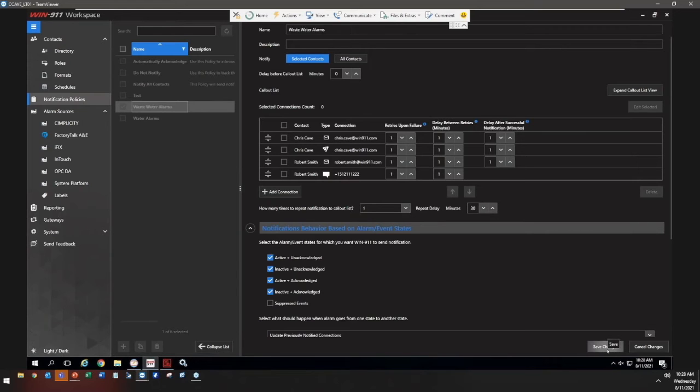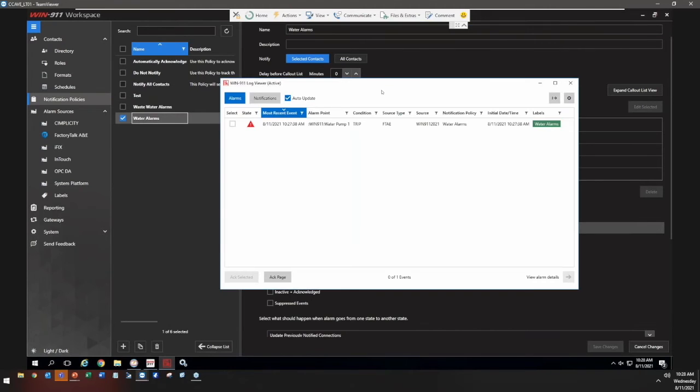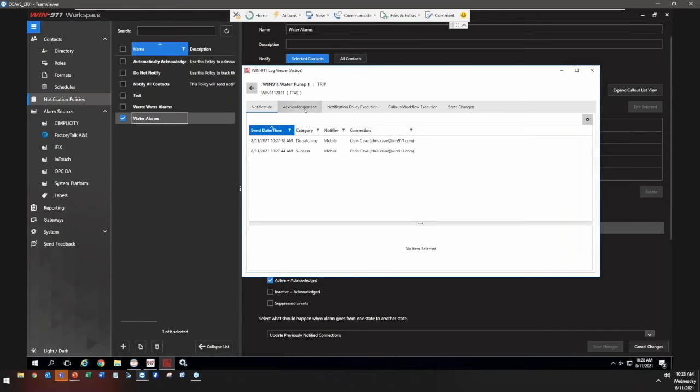Oh, it wants me to save changes. Let's go ahead and save changes. And we'll go to water alarms. Right now, these are the options I have selected. It's in this first state change here, active unacknowledged, and so we got our first notification. I can double click somewhere on this alarm row and drill down into the properties for this specific alarm and actually see which notifications got sent out.